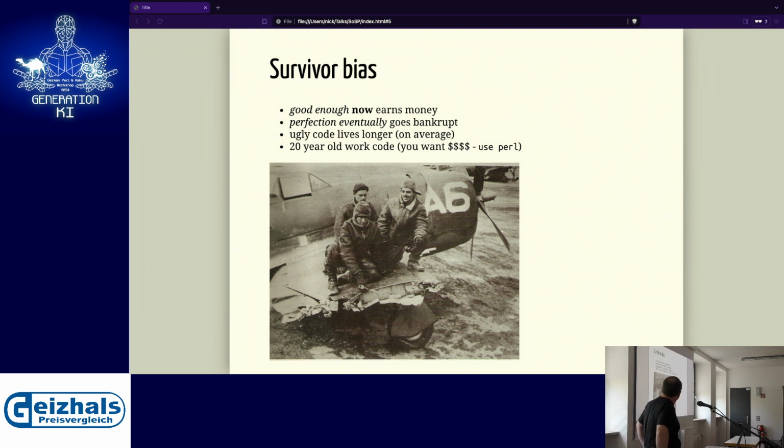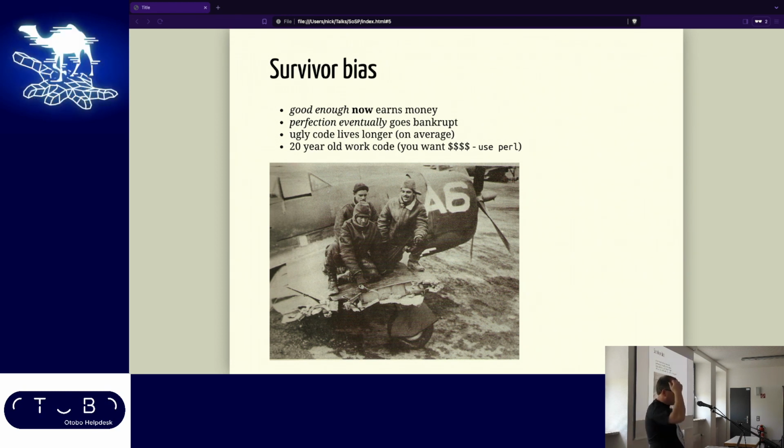Right, I'm useful. So, survivor bias. Good enough now earns money. Go and show work code. It's not pretty. It only gets the job done well enough. It might not make you happy, but it might make you money. And it's paying for my salary and me coming here, and Lee and so on, and a hundred and something other people. Yeah, so good enough now earns money.